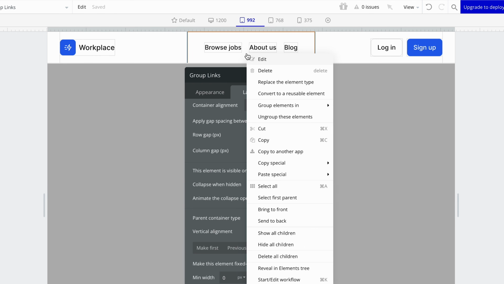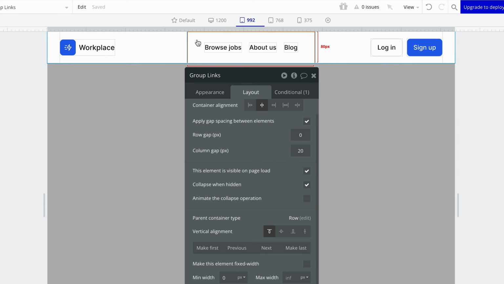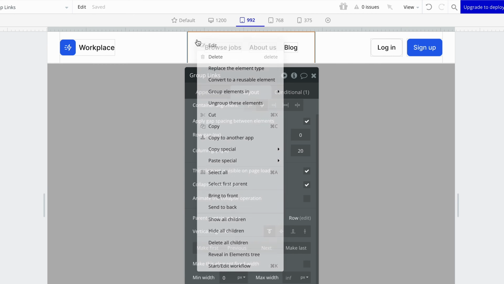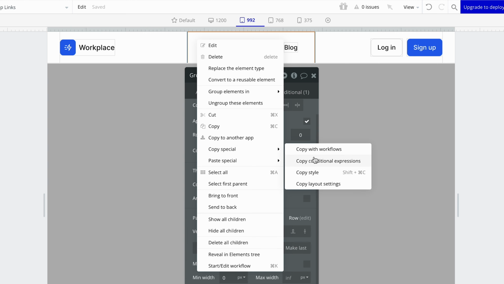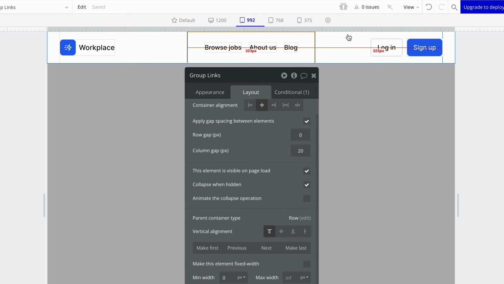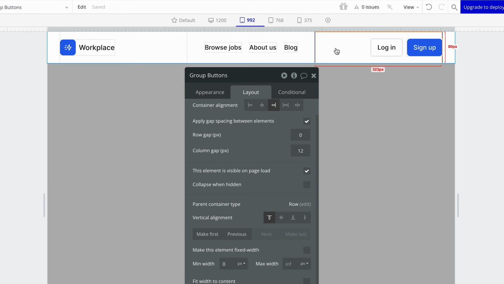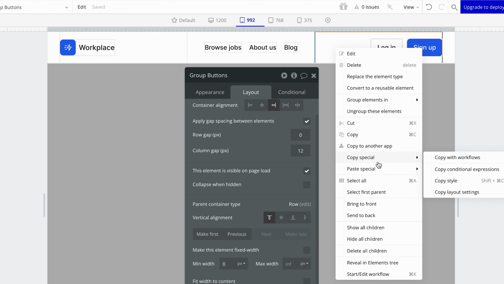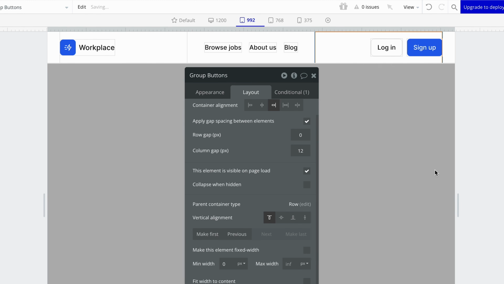I'm now going to right click. I'm going to make sure that group links is highlighted in the property editor. Right click, save some time, copy special, copy conditional expressions. Then we're going to click on group buttons, right click, paste special, paste conditional expressions. Now look what happens.